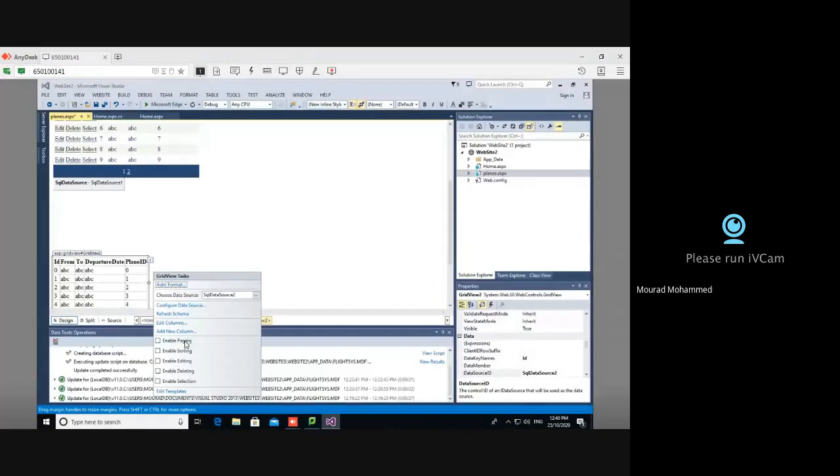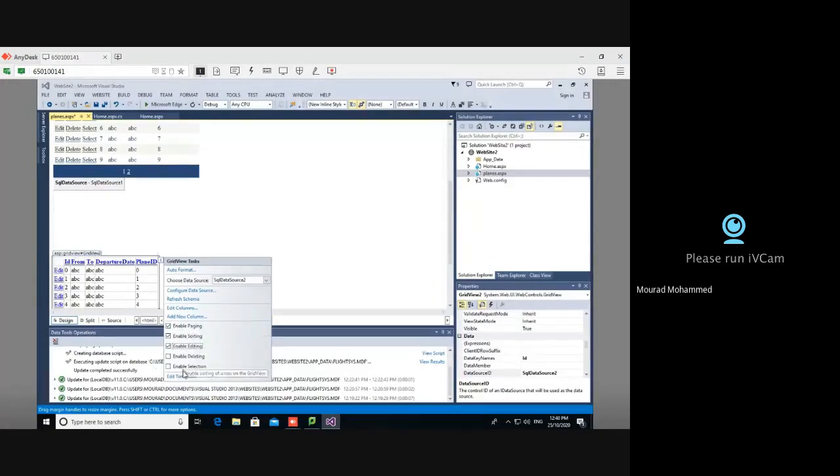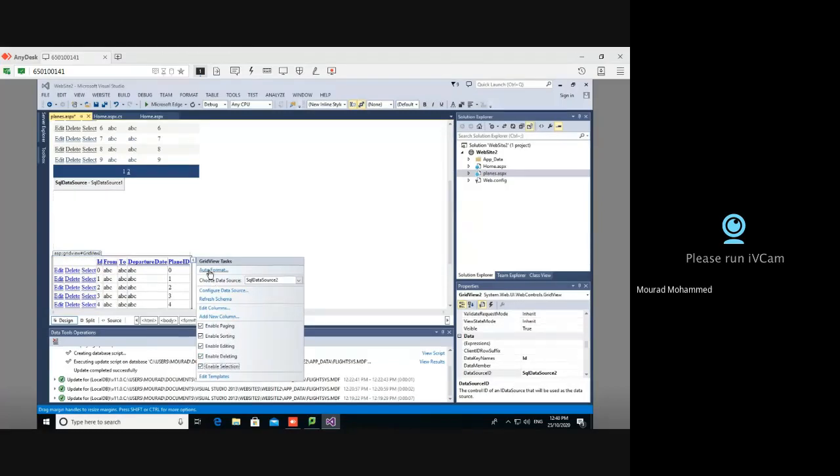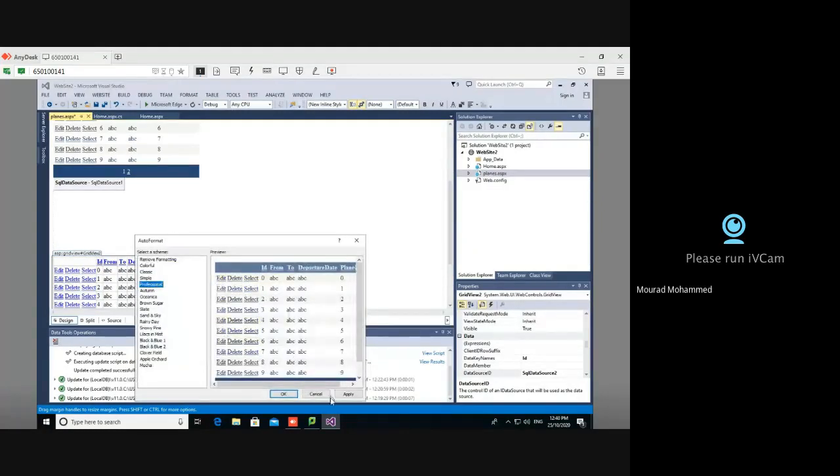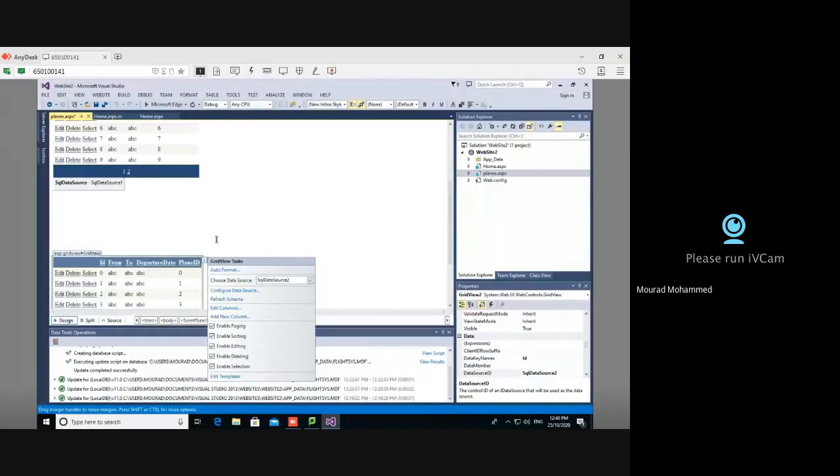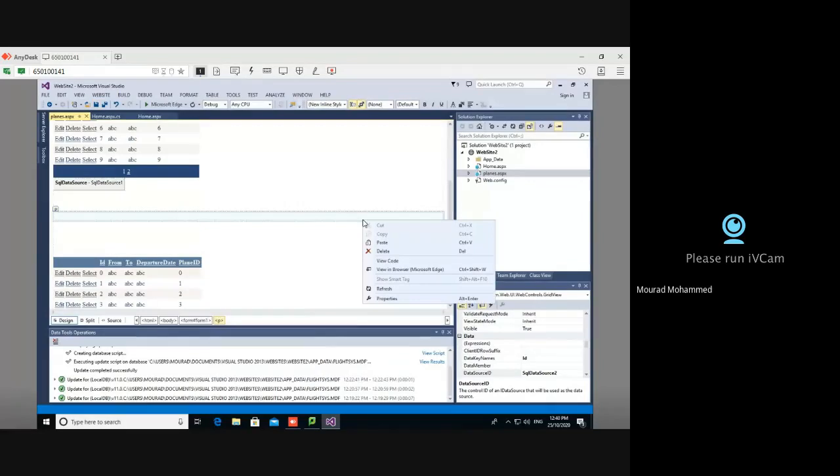I'm going to activate all the features. Yes, paging, sorting, editing, deleting, and selecting. Yes, and I want to change the format. It's optional, but I'm going to do it. Yes, confirm. Done. Now I'm going to save also. Save. And I'm going to run to visualize, to check.